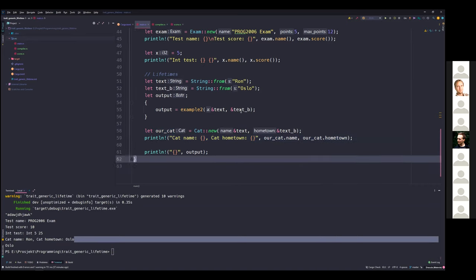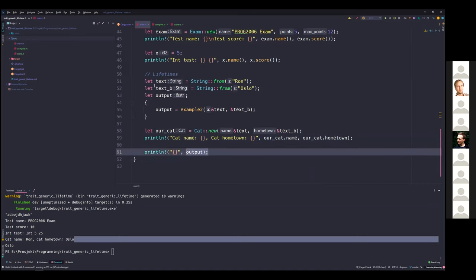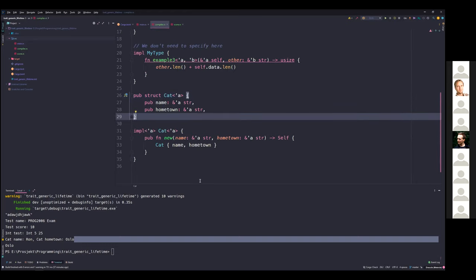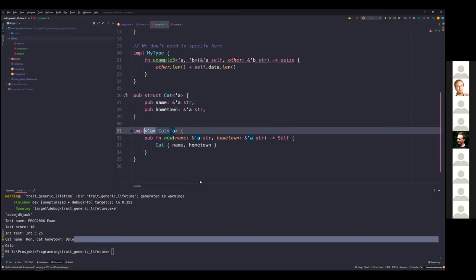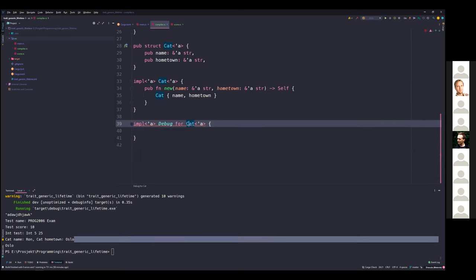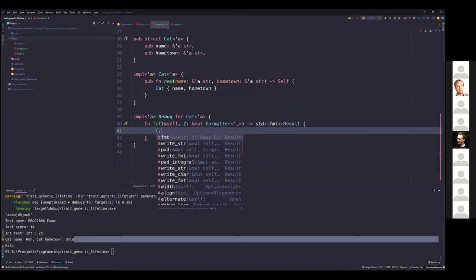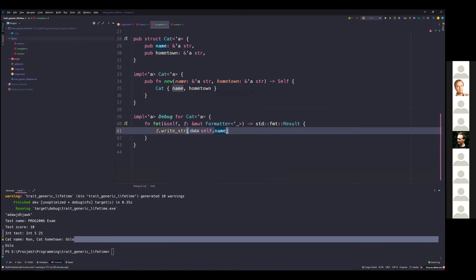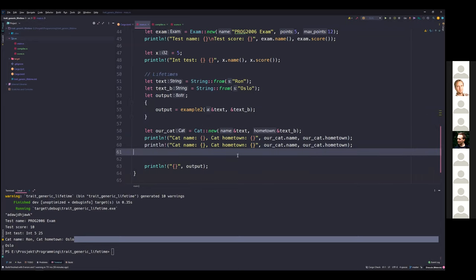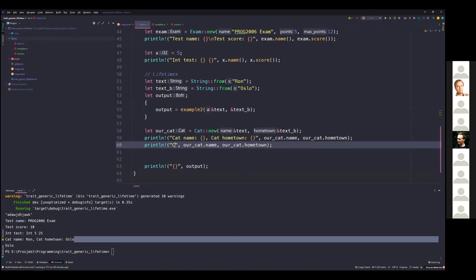And we also print the longest of the two strings with our example two. So when you specify a struct, you have to do this, and when you implement for it, you have to do this. And likewise, if we want to implement, let's say the debug trait for cat A, we have to do it here as well. And then the debug is basically like this. And then we can also repeat this with just this, and we end up getting cat.